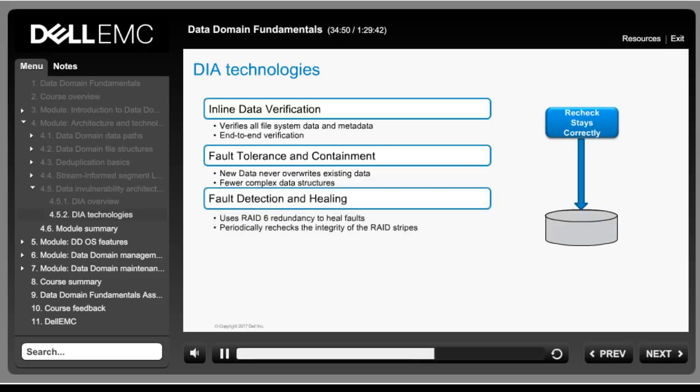RAID 6 redundancy enables continuous fault detection and healing to provide an extra level of protection within the Data Domain Operating System. The DDOS detects faults and recovers them continuously. Continuous fault detection and healing ensures successful data restore operations. DDOS periodically rechecks the integrity of the RAID stripes.